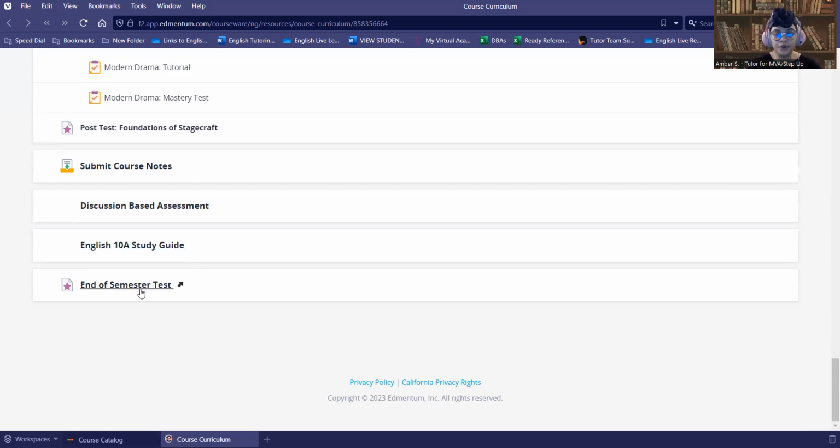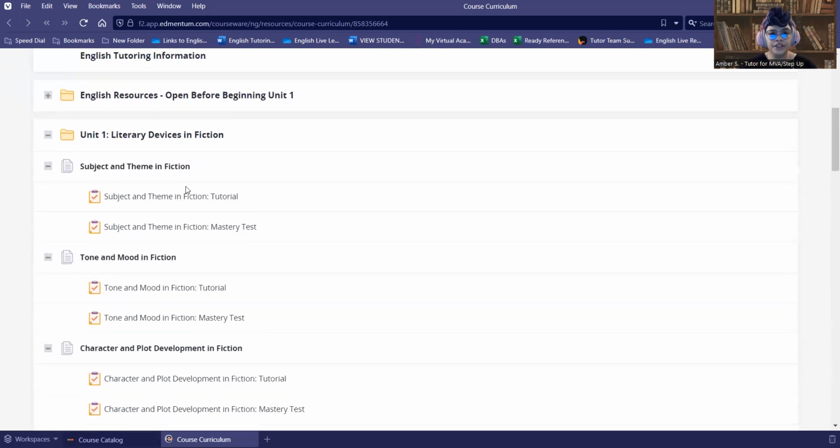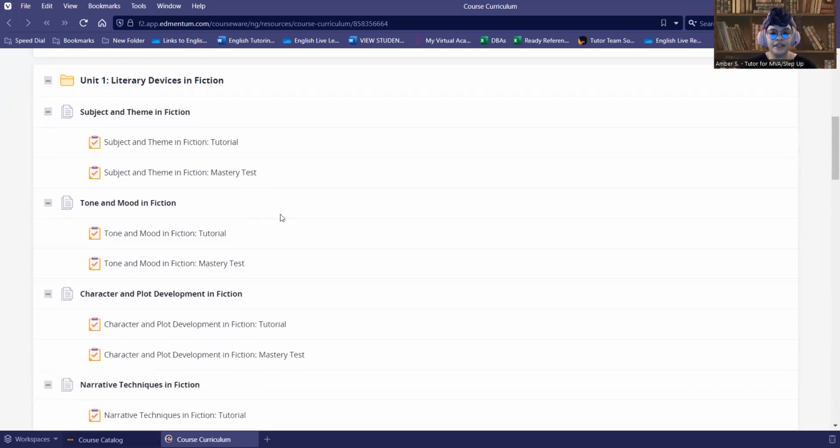If you meet all of the requirements that we're about to go over in the requirements completion sheet, you will be able to open the final. The final is a test that has a few questions from every single unit and every single tutorial. It is usually a big test.